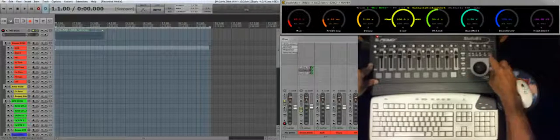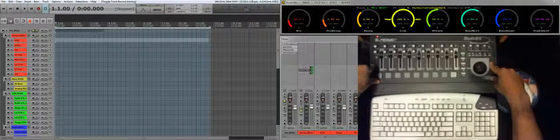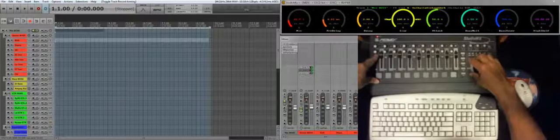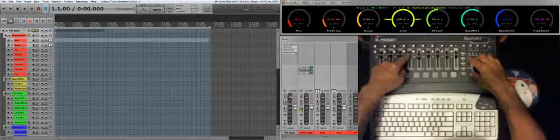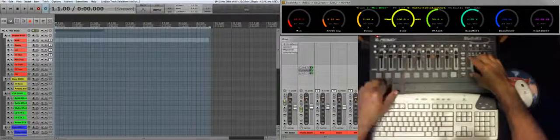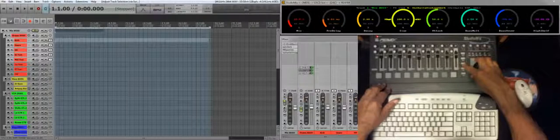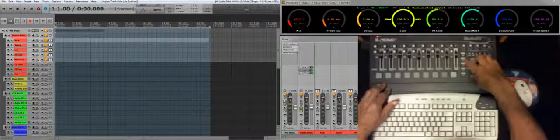I have unarming the track for record. I have the select buttons here, selecting tracks. Then I have selected solo and mute.